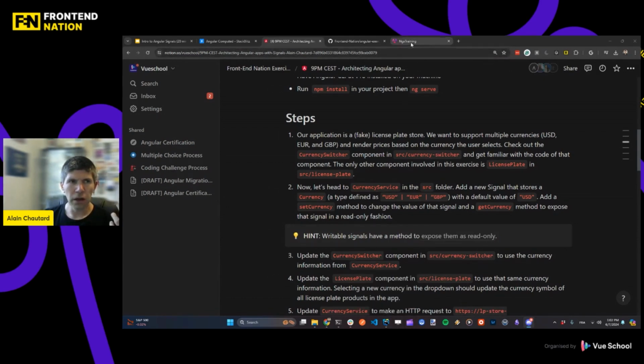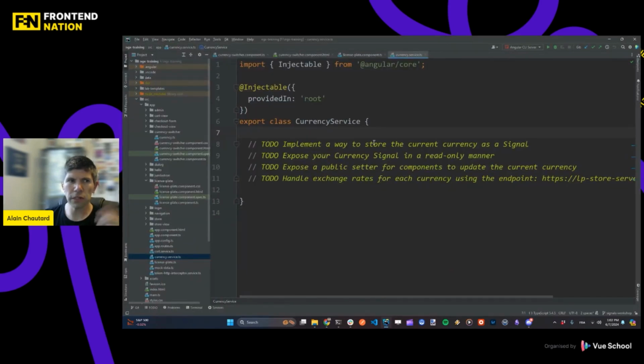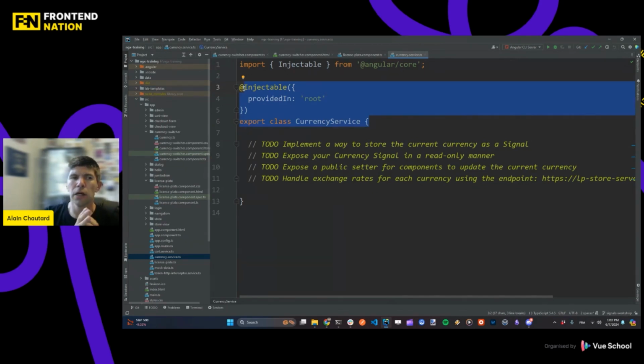So as a reminder, what we're trying to do, we have this currency dropdown. We want to be able to select a new currency. And when we select a new currency, we want these prices and the currency symbol to be updated. And we're going to do so using a service. So currency service was already there for you. And so yeah, I'm going to start there.